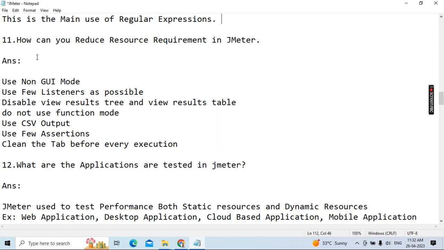Okay. Second one, use as few listeners as possible. Why do you need to limit these listeners, right? Actually, whenever you run the test, how long you're running, how much user load is running, everything, all the test results will be captured in listeners and shown to every tester, right? That is why listeners will occupy more memory. So as much as possible, use only limited listeners. Use only the most important listeners.